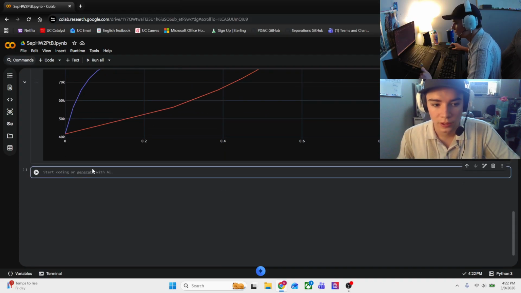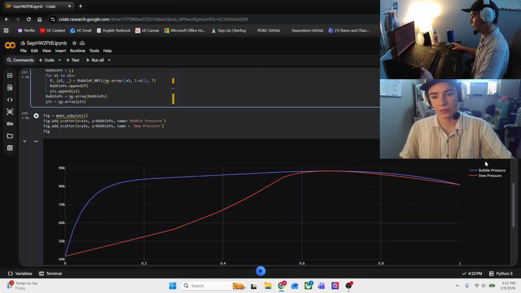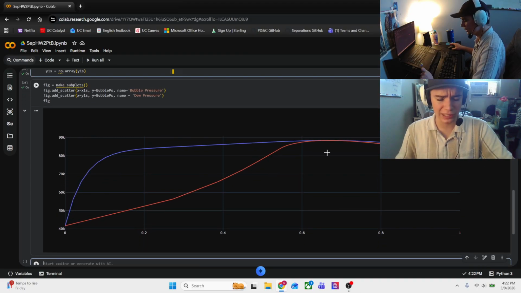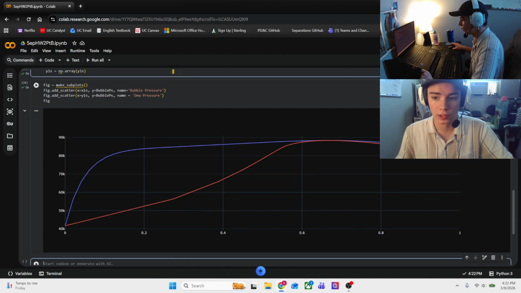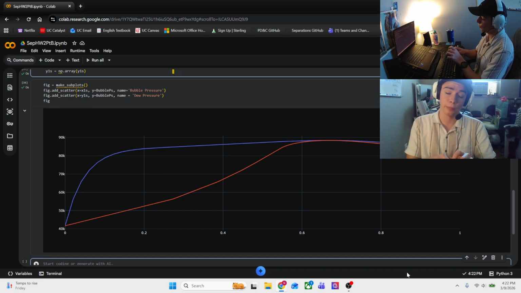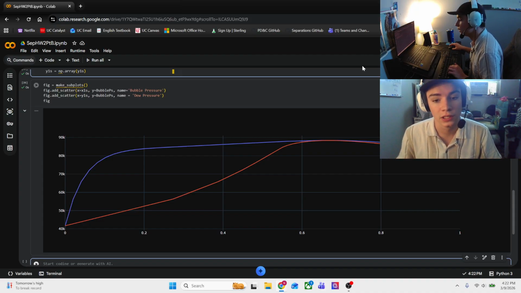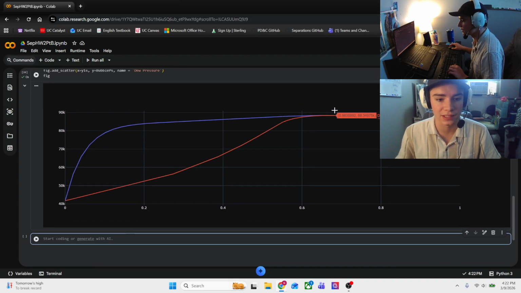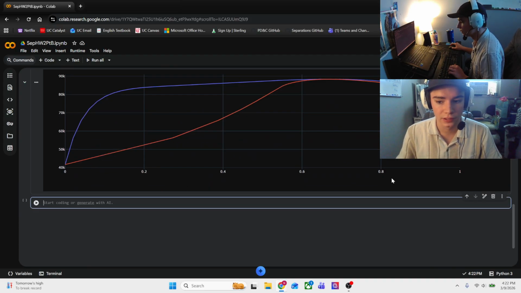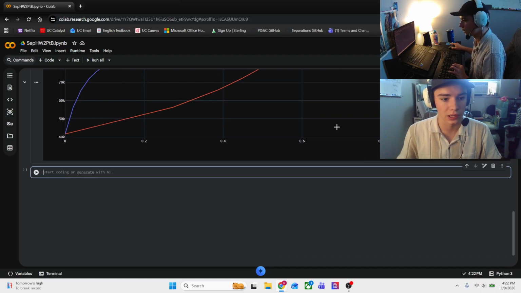Fantastic. So now that we've got this plot, we need to go ahead and make our plot for our bubble and dew temperatures. And from there, we can compare the plots that we're generating using this NRTL activity coefficient to some plots that Google's got to see how accurate we're getting here. So let's go ahead and move on to our temperatures.